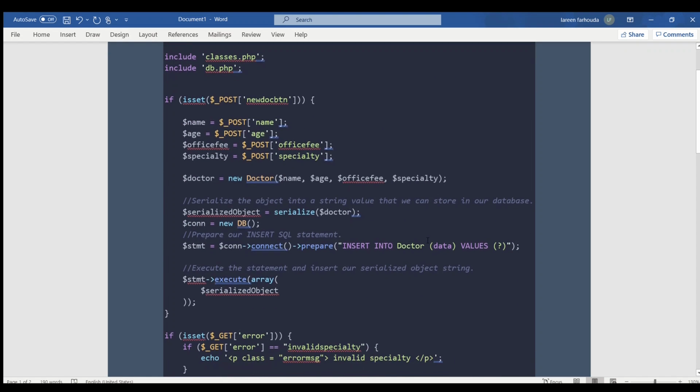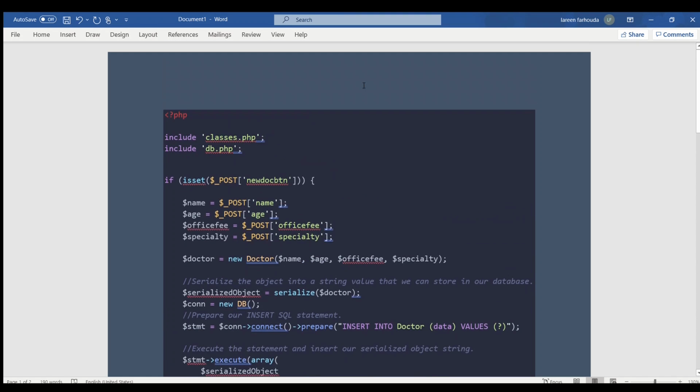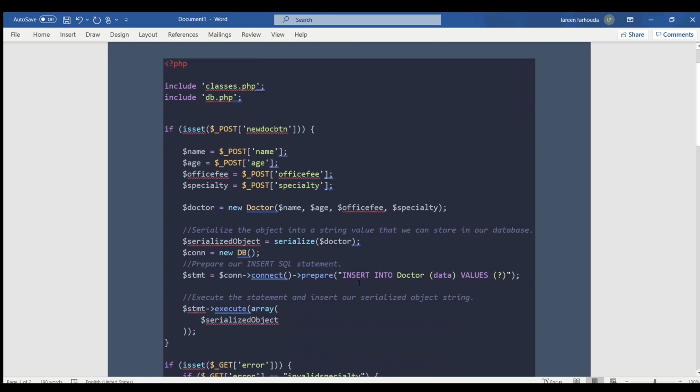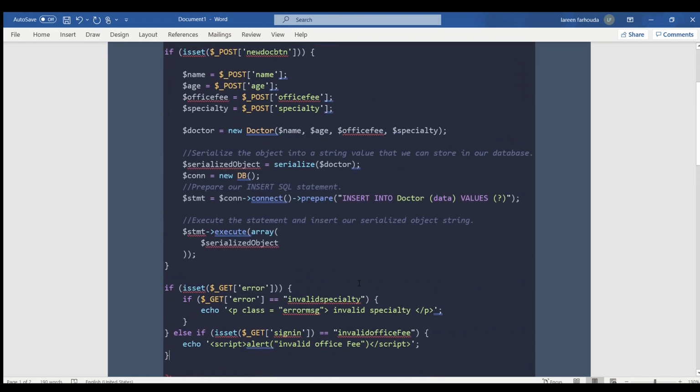And the same exact thing I have made for the new patient. So I have a file called new patient.php. It will do the exact same thing, just with the different attributes here, because I don't have all these attributes in the patient class. I only have the name, age, and social security number.